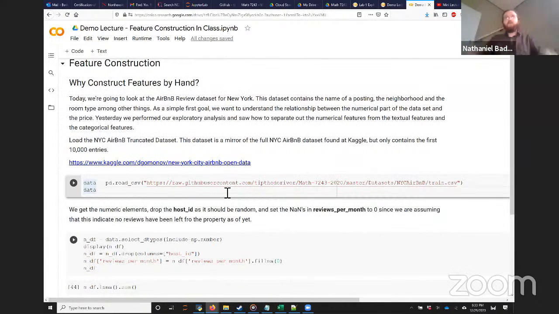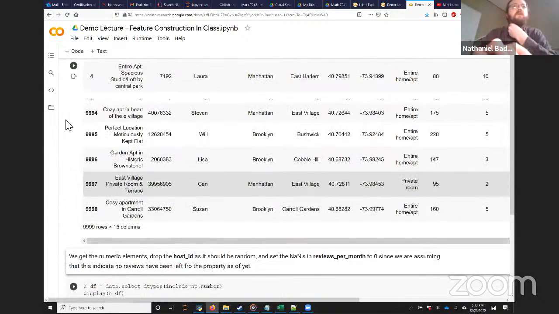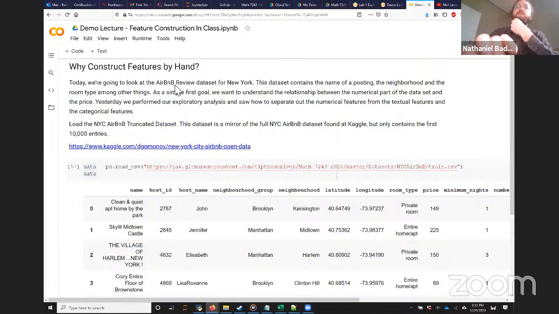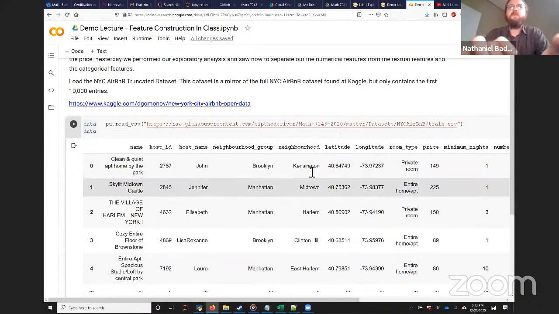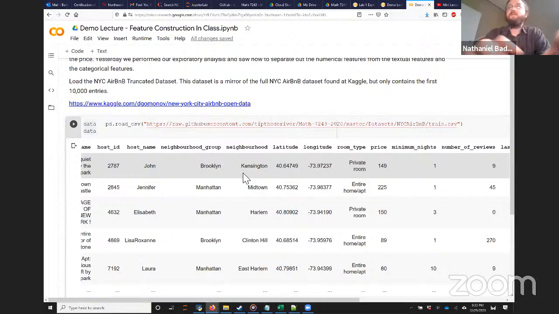So in this lecture, though, we're going to see that sometimes you can't just throw a linear classifier at things. In this example, we're going to look at the Airbnb review data set for New York. I'm going to look at a slightly truncated version, about 10,000 records that I'm hosting on GitHub. You can see we've got some string-like features like the name, some numerical features, latitude and longitude, price, etc., and some categorical features, like the room type and the neighborhood.